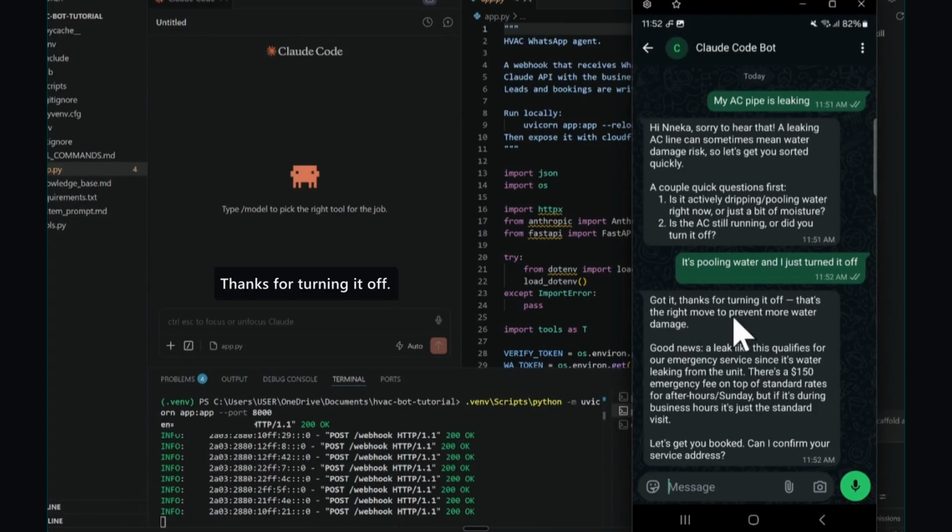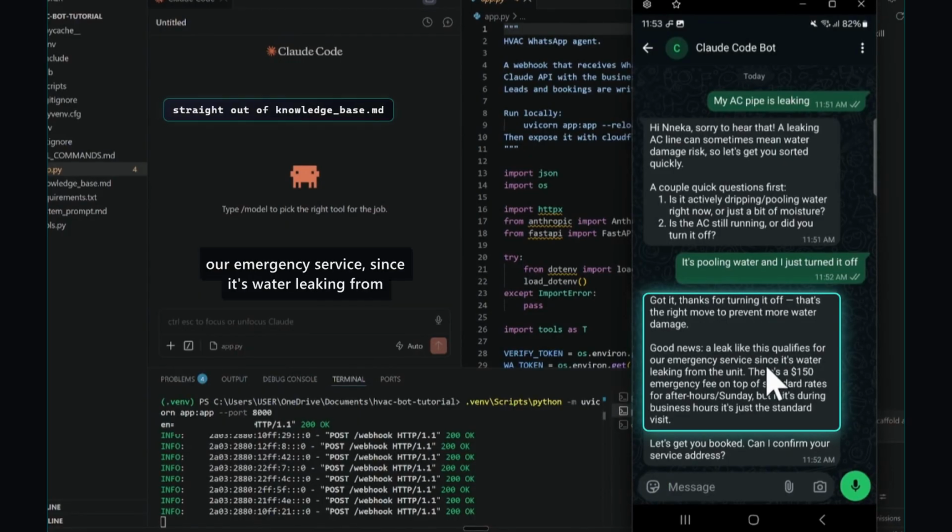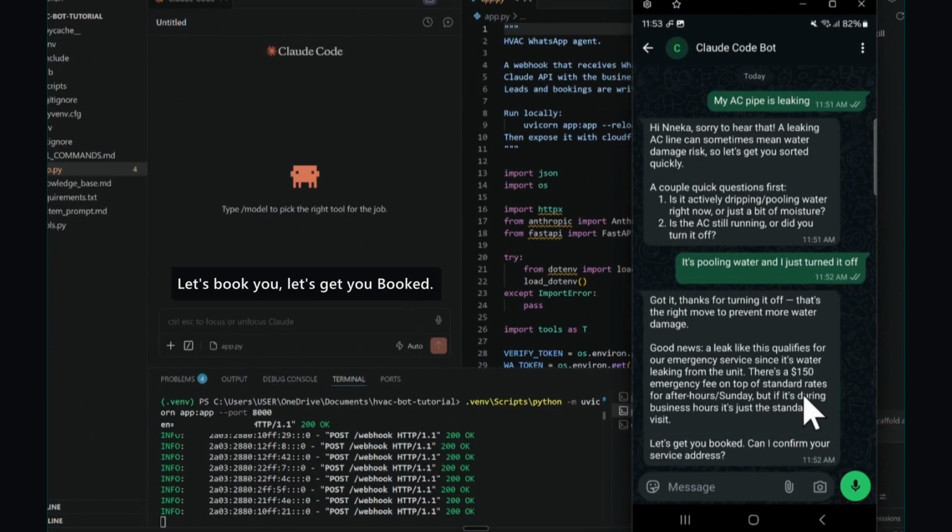Okay, got it. Thanks for turning it off. That's the right move to prevent more water damage. Good news, a leak like this qualifies for our emergency service since it's water leaking from the unit. There's a $150 emergency fee on top of the standard rate for after hours Sunday. But if it's during business hours, it's just the standard visit. Let's get you booked. Can I confirm your service address?